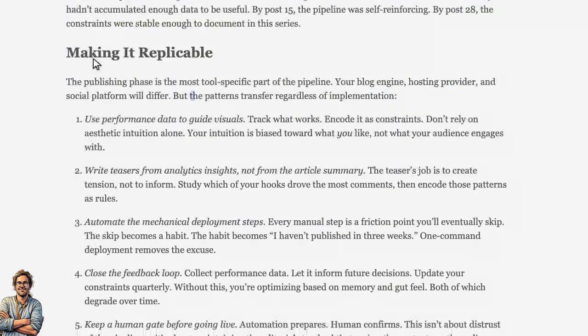The publishing phase is the most tool-specific part, but the patterns transfer regardless of implementation. Use performance data to guide visuals. Write teasers from analytics insights, not article summaries. Automate the mechanical steps. Close the feedback loop and keep a human gate before going live. Your blog engine will differ, the patterns don't.